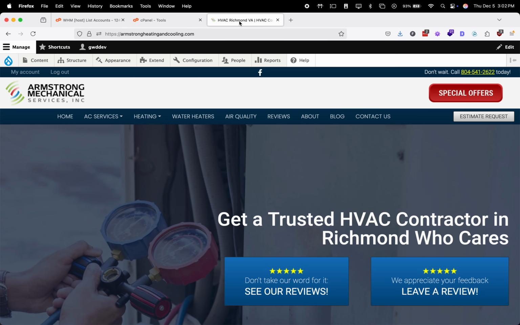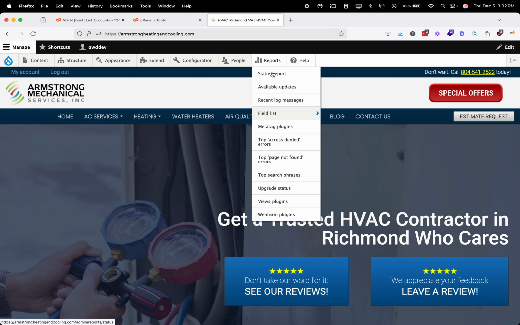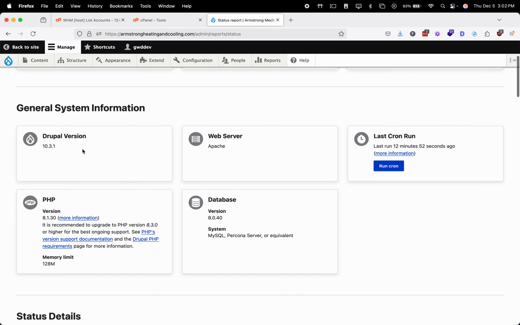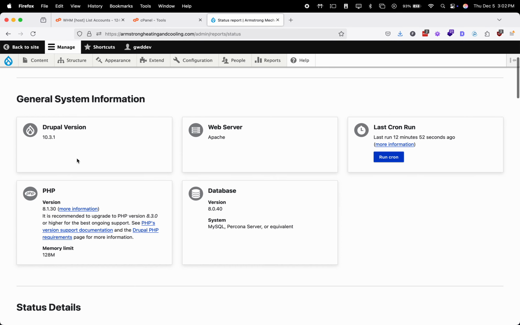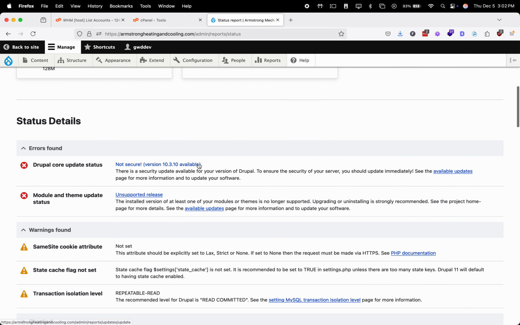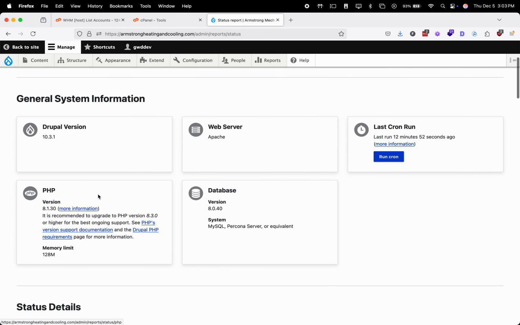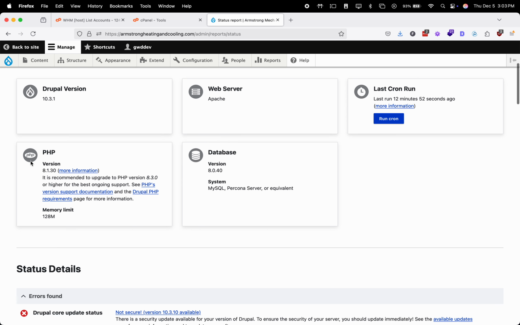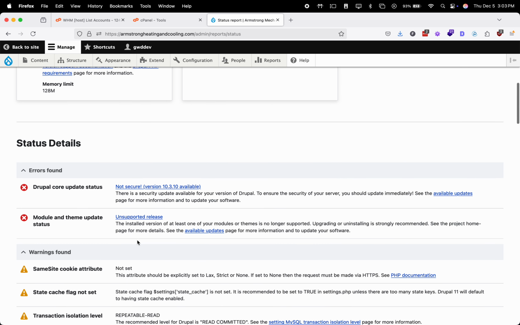So let me show you this website we're going to update. You go to your website, click on Status Report from Reports. You can see we have two errors. One is Drupal version 10.3.1. This is going to require a PHP update to 8.3, and we'll go through that as well. Normally you don't have to do this, but this is just a one-time thing.